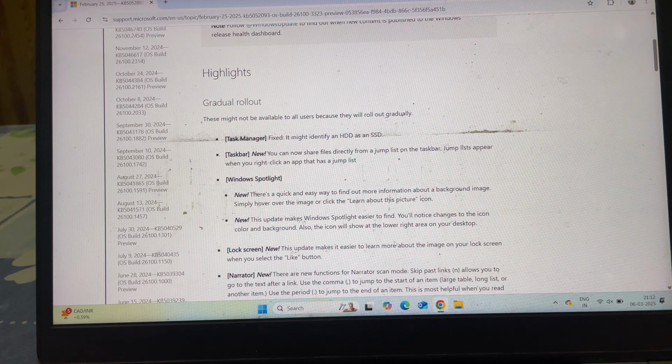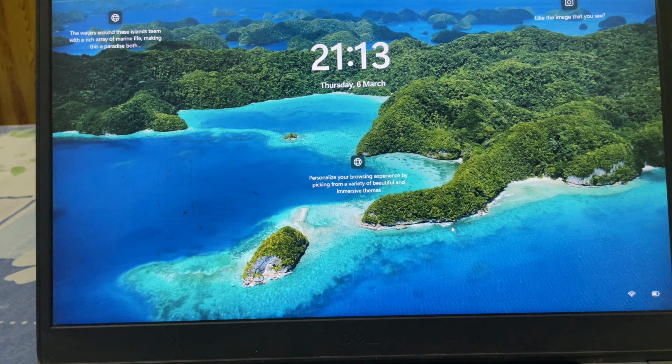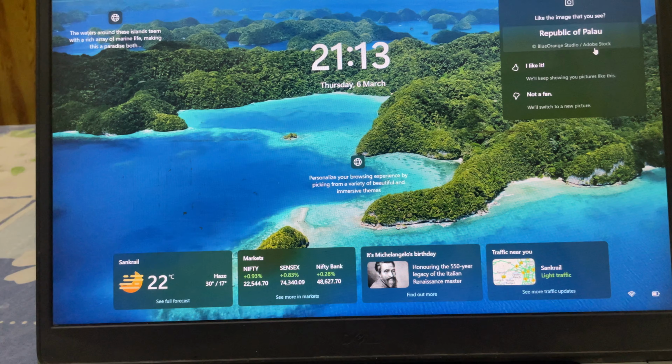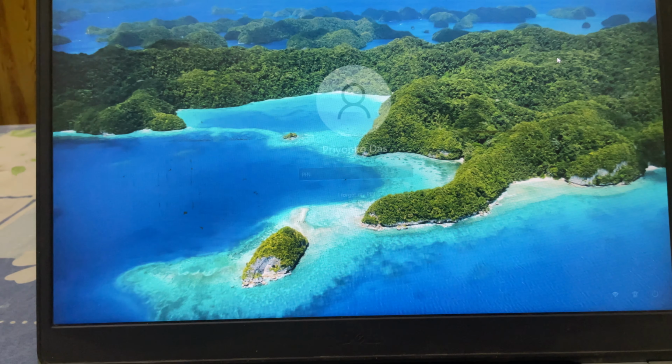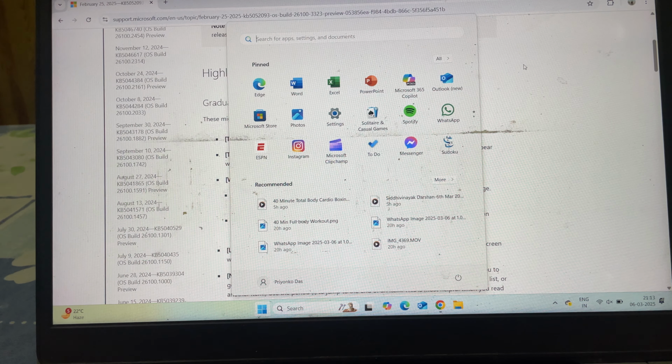But most probably, for the lock screen, this update makes it easier to learn more about the image on your lock screen when you select the like button. So over here, let us lock my laptop and see at the right top corner, like the image, it is showing the copyright of Blue Orange Studio or Adobe Stock. Okay, so the information of this background image is showing right here right now. So that means these improvements are working here.